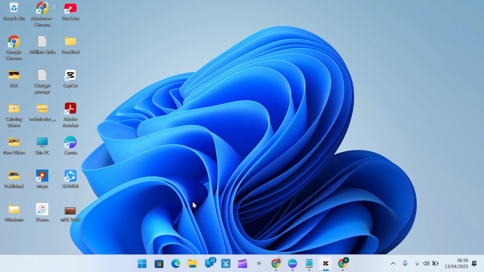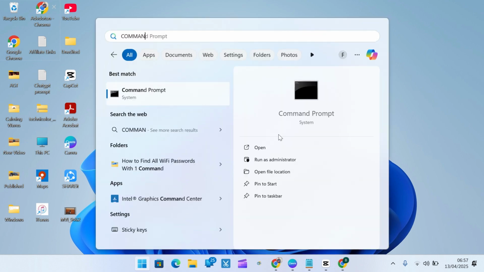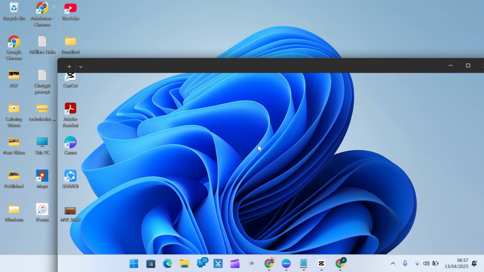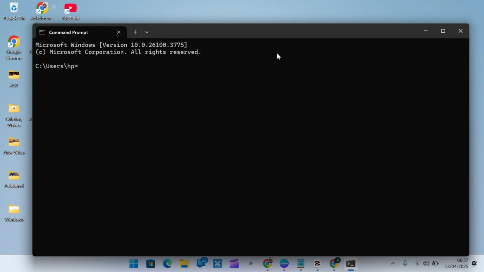So click on the start button. You want to search for command prompt. Once you search for command prompt, locate and click on open. Now this is going to open command prompt on your Windows. Then go ahead and type java space -version and then click on enter.